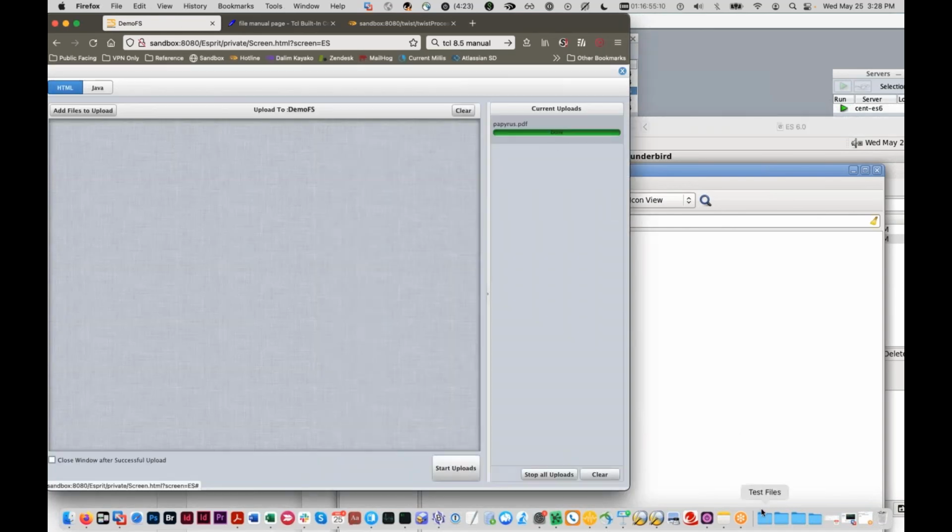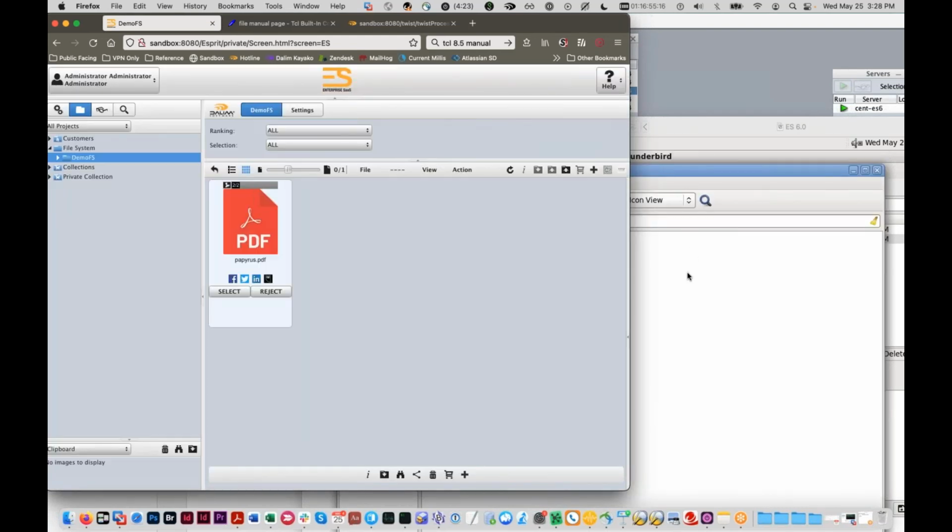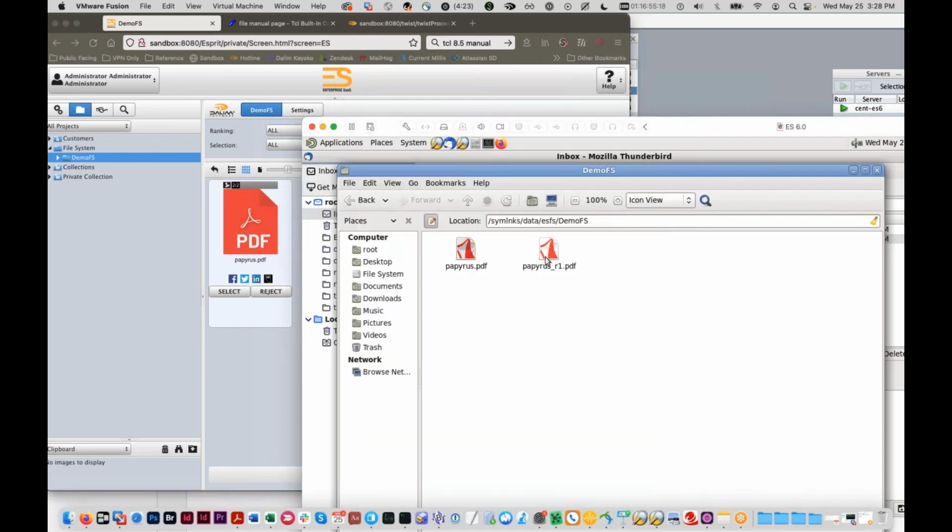If we upload a new revision, you'll get a suffix here, the underscore R1, that tells us that it's a revision file. So you'll see we've got two revisions in ES, and we've got the revision suffix on this one. So that's what ES does if you upload through the interface.